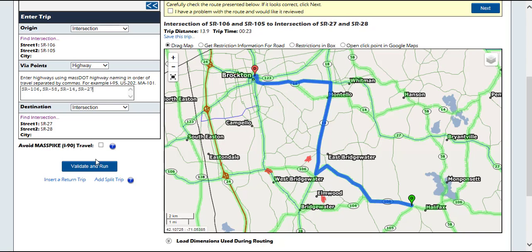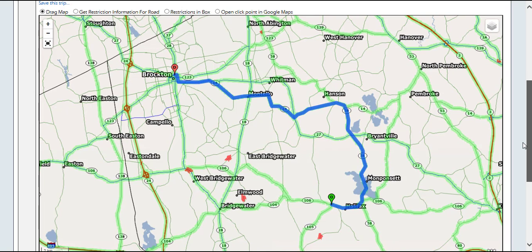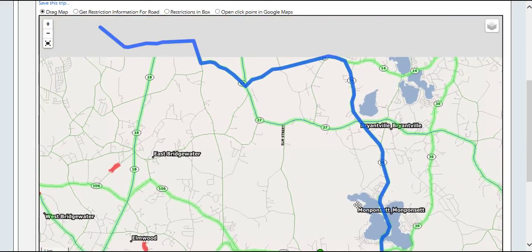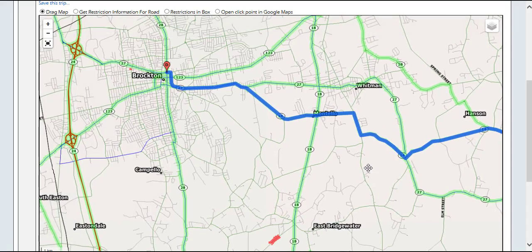Once these highways have been entered, click Validate and Run to recalculate the trip, preferring the highways named as long as there are no restrictions on the roads specified. Again, you will be prompted with a map display of the route for your review.